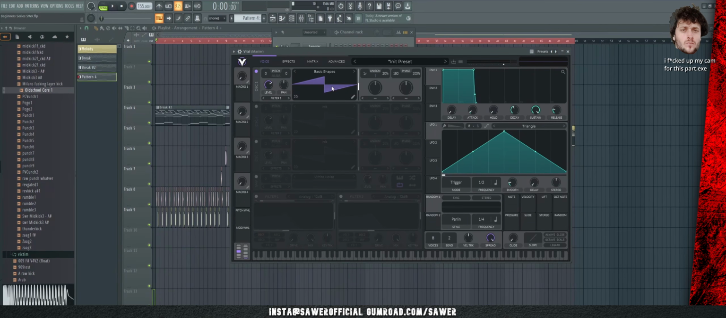Everything else are modifiers, and these modifiers work in two different categories. You have the effects, which is like distortion, EQ, compression, whatever, the same stuff you got in the mixer. And the actual modifiers are things that change stuff over time. You've got envelopes, and these control stuff over the length you press a note.